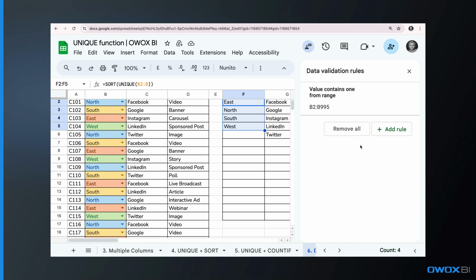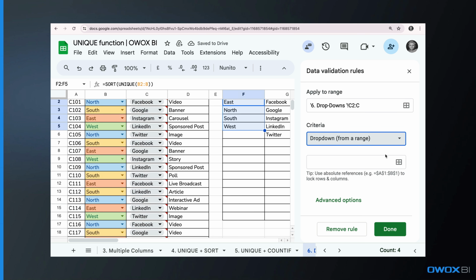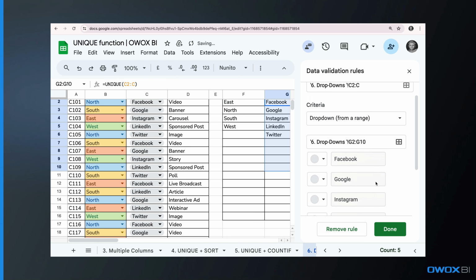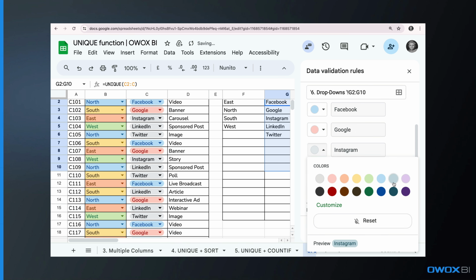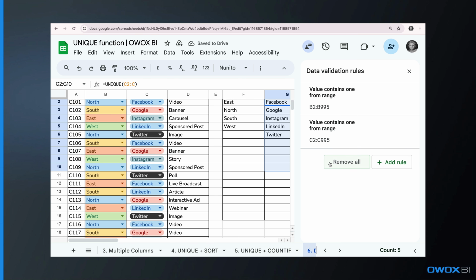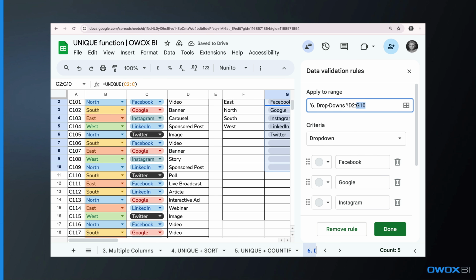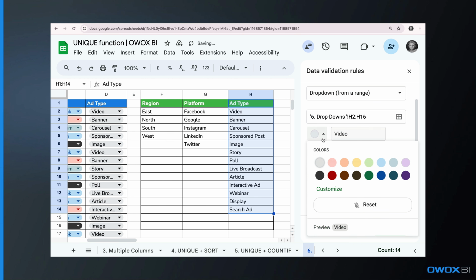And let's also create drop-downs for other columns right here. So for the platforms in column C, we will get the unique values from column G. We'll color them properly. Facebook is blue, Google is red, Instagram is whatever, Twitter is now black, Elon Musk made X stop being completely blue. And we will add the same drop-downs to the ad types columns as well, because that's going to be easier to navigate through.